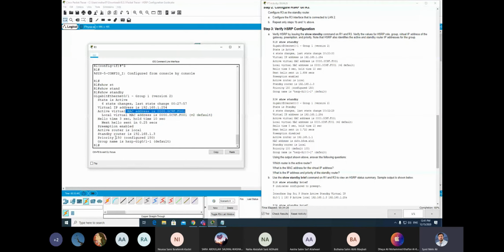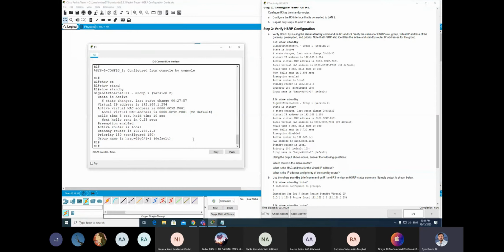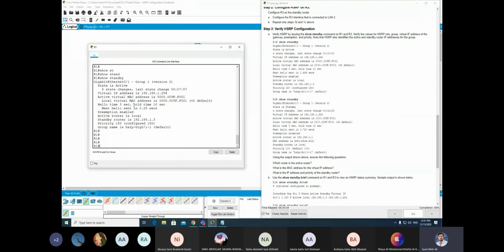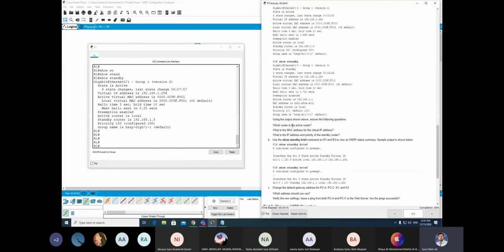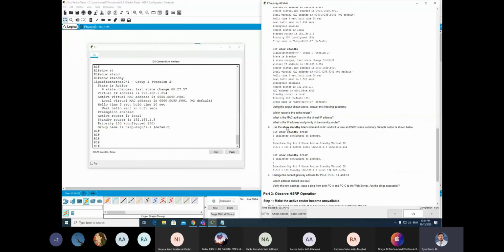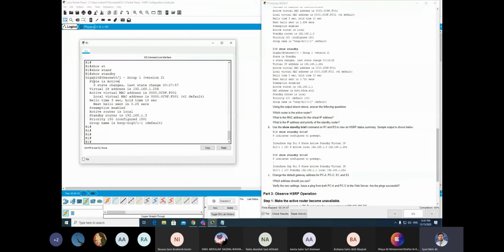And if you will see, the priority is 150. Okay, so the router, this is the active router. You can see the state is active, it's already mentioned here. So using this output, which router is the active router? Can you tell me please? Which router is the active router? This is router 1, and this is the active router.